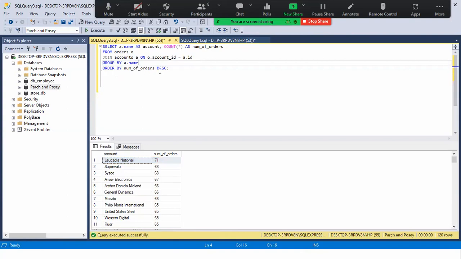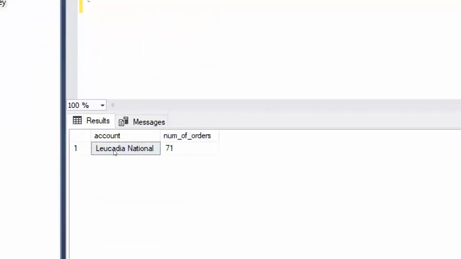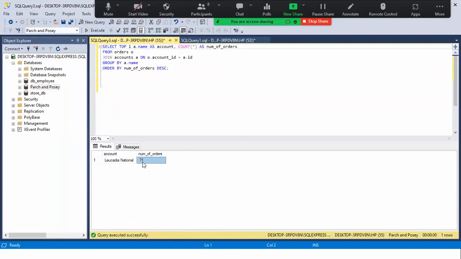We just come on here and then just choose the first row for the result, right? So accounts count by this. So we can just say SELECT TOP 1, right? Return just the first row in these results. Execute this, right? And here's your answer. So the Sadia National with 71 orders has made the most orders, right?